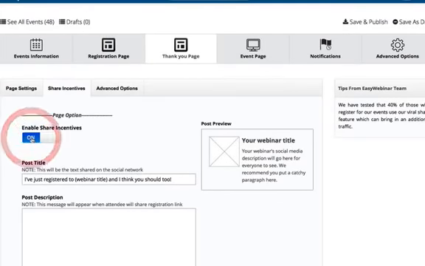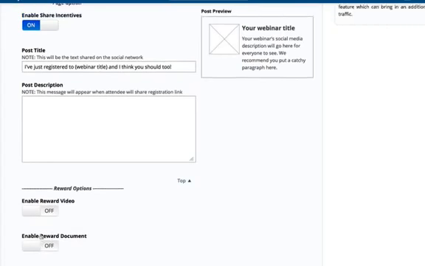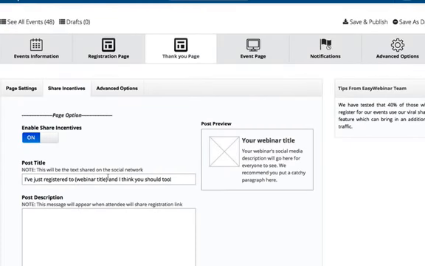And by enabling that, you can add a gift to be downloaded when you incentivize someone to share news of the event. You would put your post description here, as well as your post title. And I would suggest something like, I've just registered for EasyWebinar, and I think you should too. And then we automatically add the URL here.